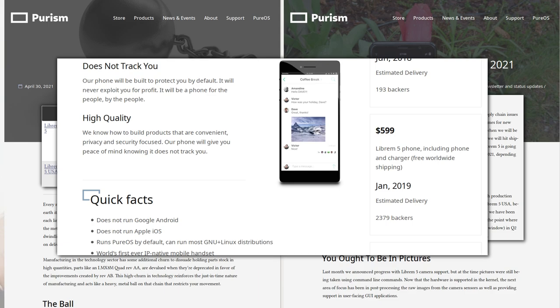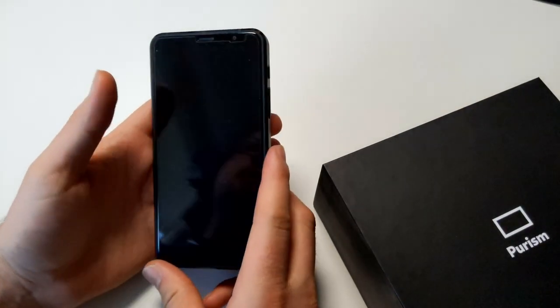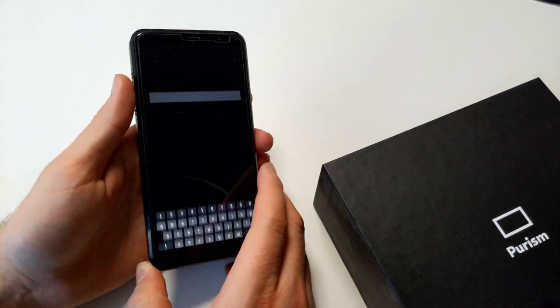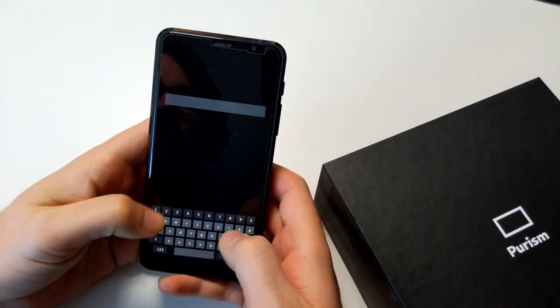But anyway, I still like this effort, so I'm fine with it. Also, I managed to get one from another backer who wasn't happy. And today I just want to talk a bit about the work in progress that the software is.